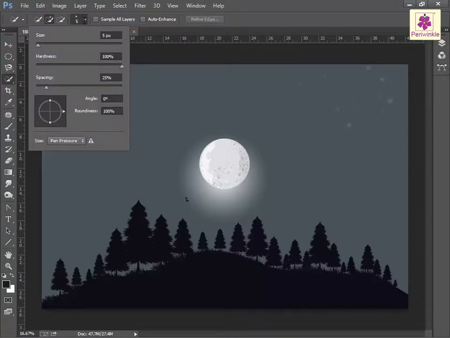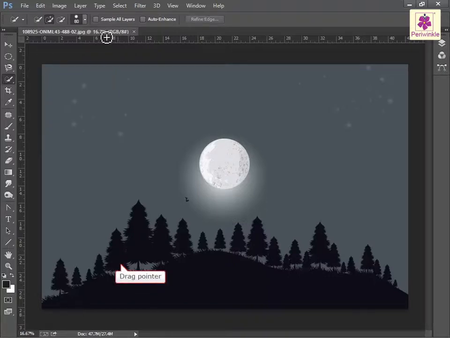The Brush Picker gallery appears. In the size box, type the required value for the brush size. For example, type 80 and drag the pointer over the area you want to select. The selection expands as you paint and adds to the edge as you paint near it.